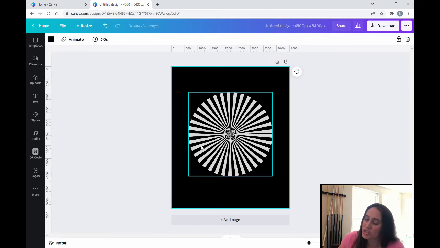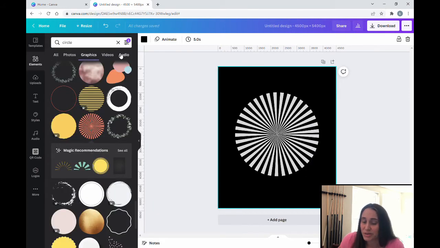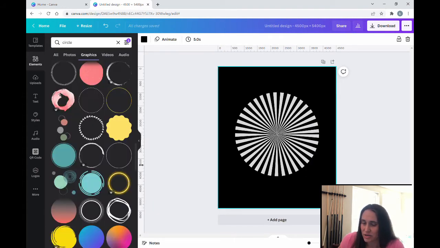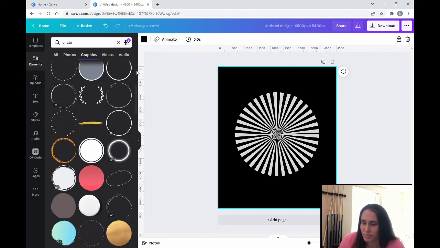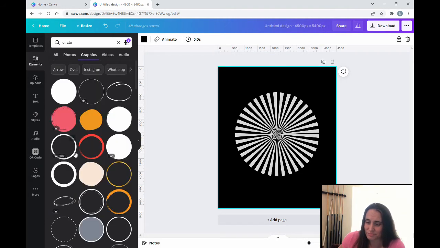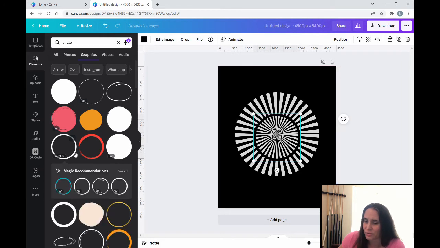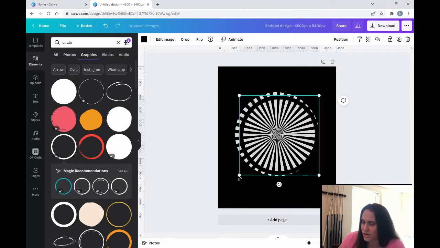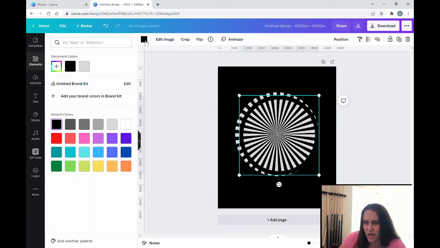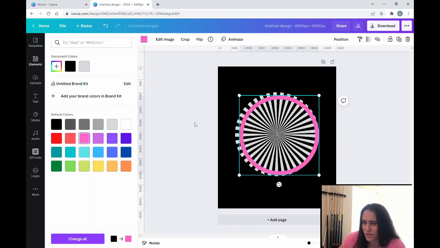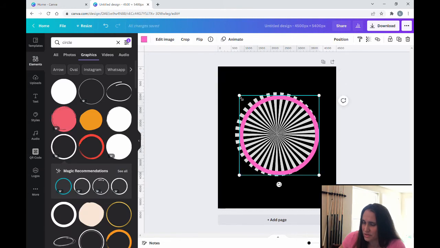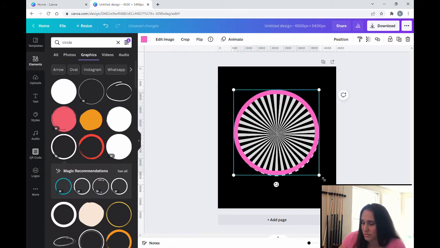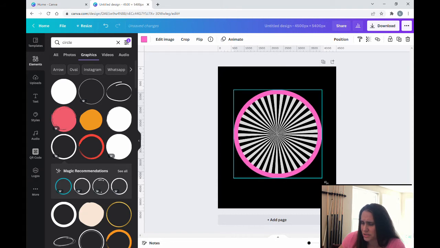Okay. Now I'm going to put some circles around it. So I'm going to go back up to my elements, back up to my circles. I'm going to come right up to the top here. And this time I want a circle like this with an outline around it. So I'm going to take this one and bring it out. Now I know you can't see it because it's against a black background, so just for right now, I'm going to switch it to another color. So I'm going to bring it out until it's about where I like.